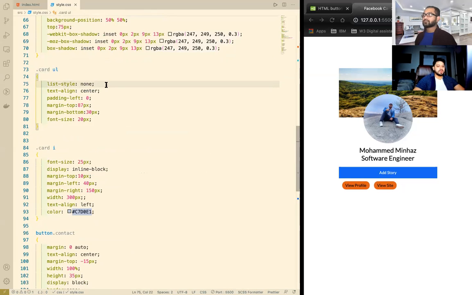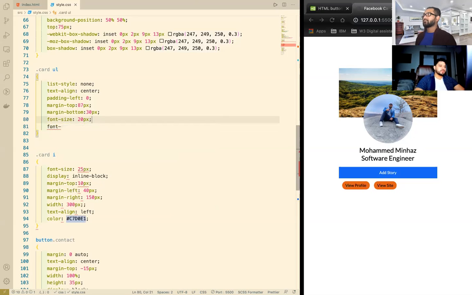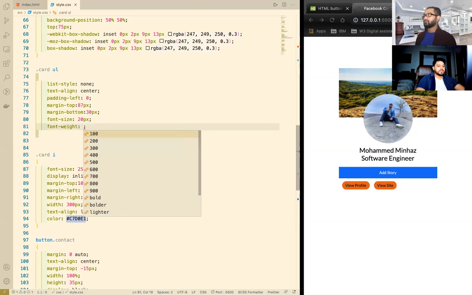List style is none. If I don't put this, see what happens? You have this bullet point. That's how you hide that. Text align center: if I don't put that, the text is on the left by default. Padding left is basically to put no padding. Margin top is to put the padding on the top. Margin bottom. We talked about all this. Font size is to make it bigger. You could make something bold as well. So let's say font weight, let's say 400 or something. I don't know if you guys saw that. It's slightly bigger, right?